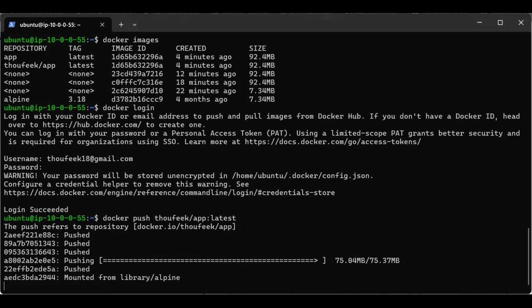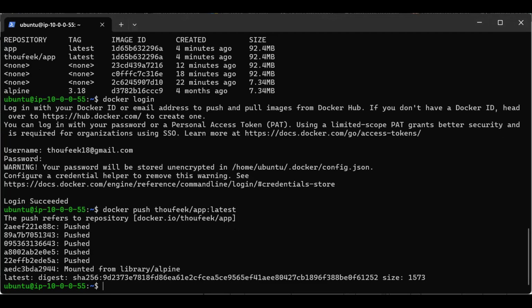See, it's pushing. Done. So this way we will move our application, the built image, to Docker Hub.